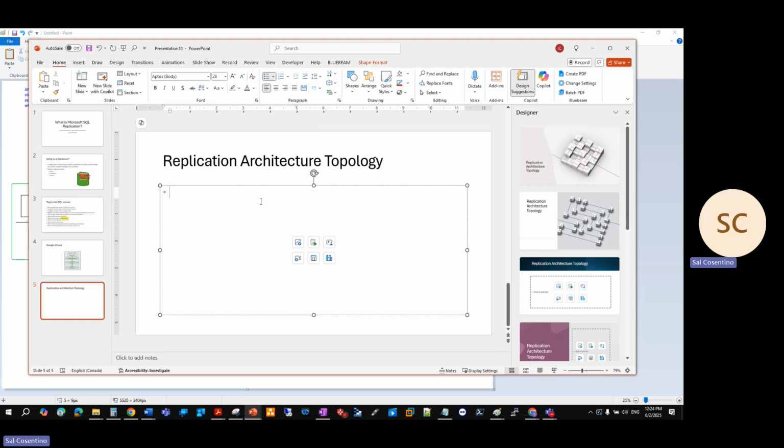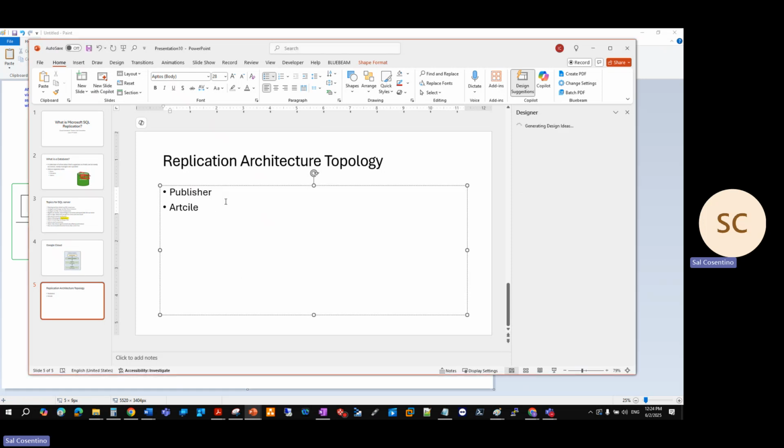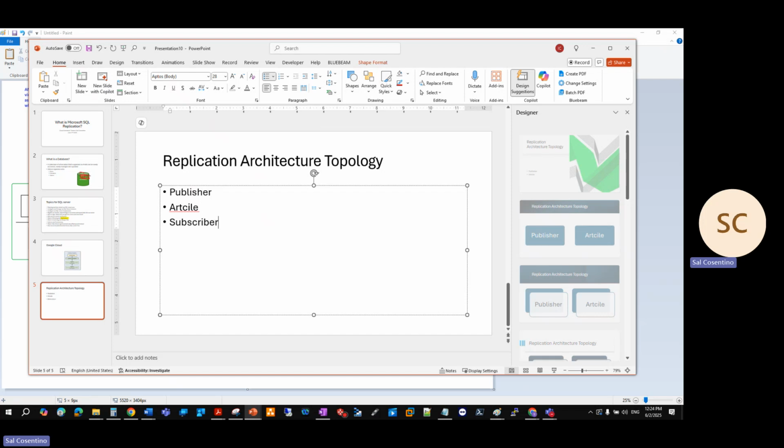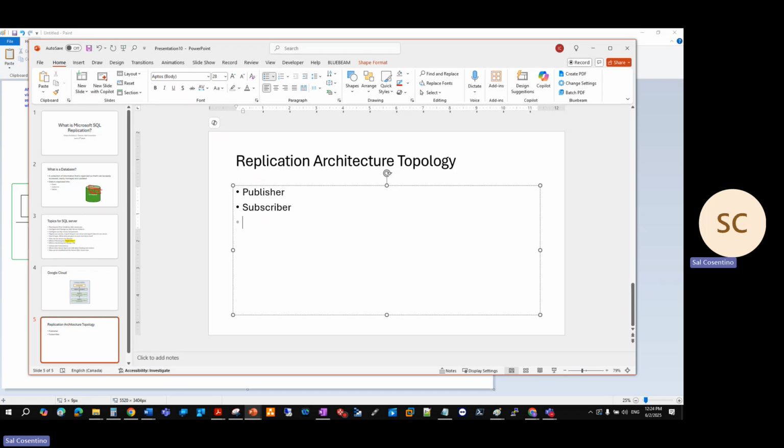So the first thing we're going to look at is our publisher. Second, we're going to talk about article. Third, we're going to talk about subscriber. We're going to talk about articles, and then we'll talk about publication, because you're going to hear this a lot. And then we're going to talk about distributors. In this course, we're going to show you how to do this.